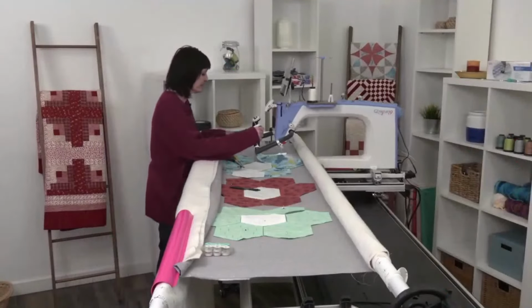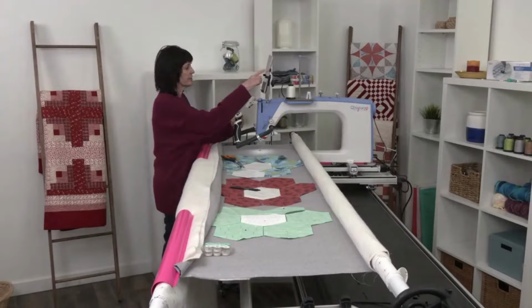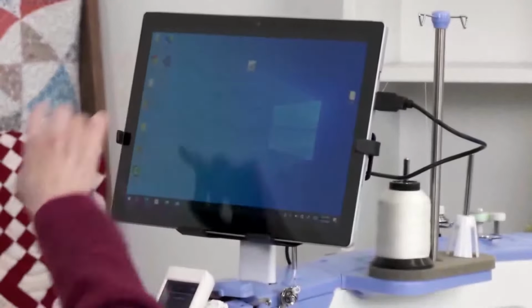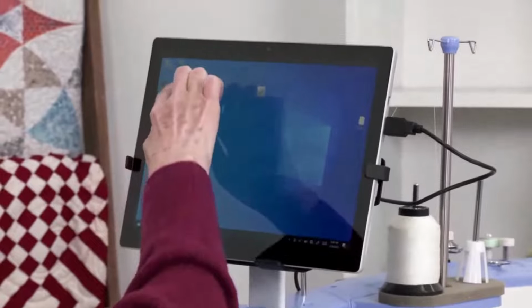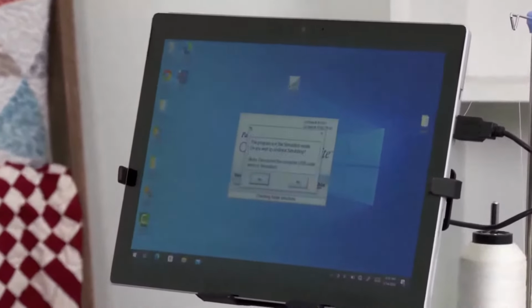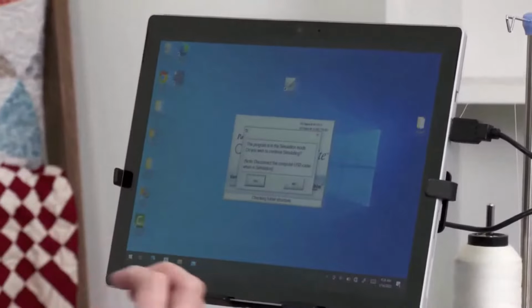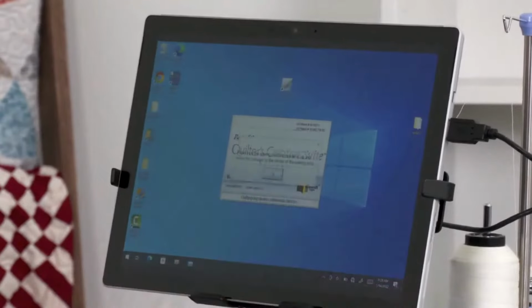I've made all my adjustments that I needed to, and now I'm connected to the automation. My USB drive is plugged in, and so now I can double tap on my icon on my tablet, and now it's loading up. And because I was in simulation mode, it asked me if I want to stay in simulation mode. No, I don't. So I want to say okay.